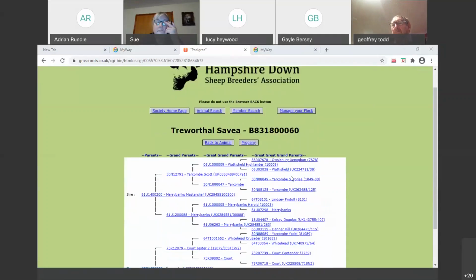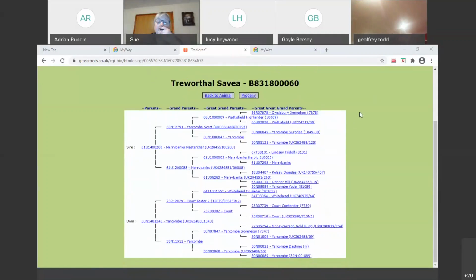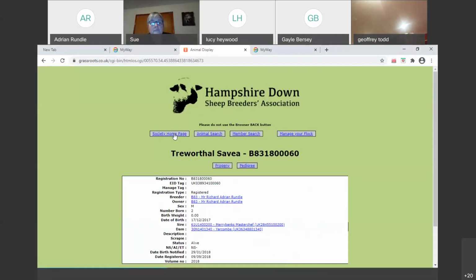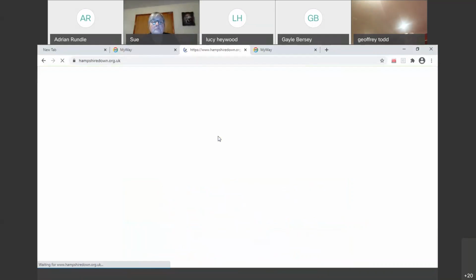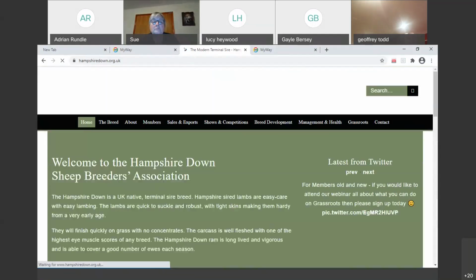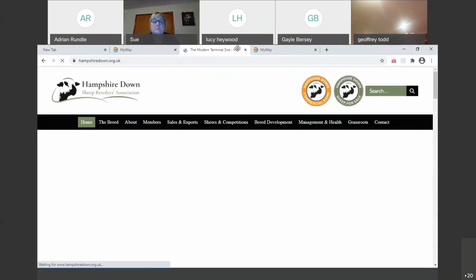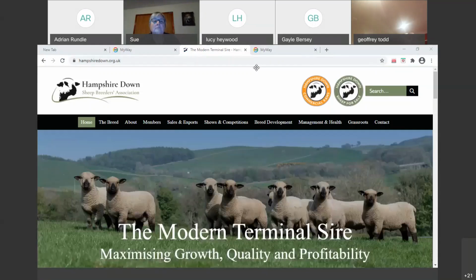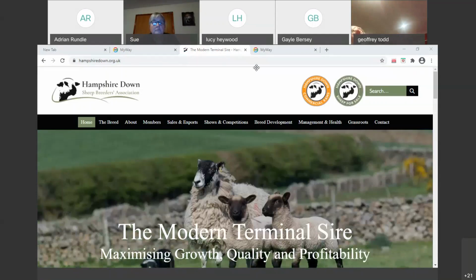No. And again, that's quite useful to use this if you're selling a ram or a ewe. You can take a screenshot of this and email it to a prospective buyer, and then they can have a look at the pedigree, or they can search it up on Grassroots themselves. Okay. Any questions about how to use the search facilities?